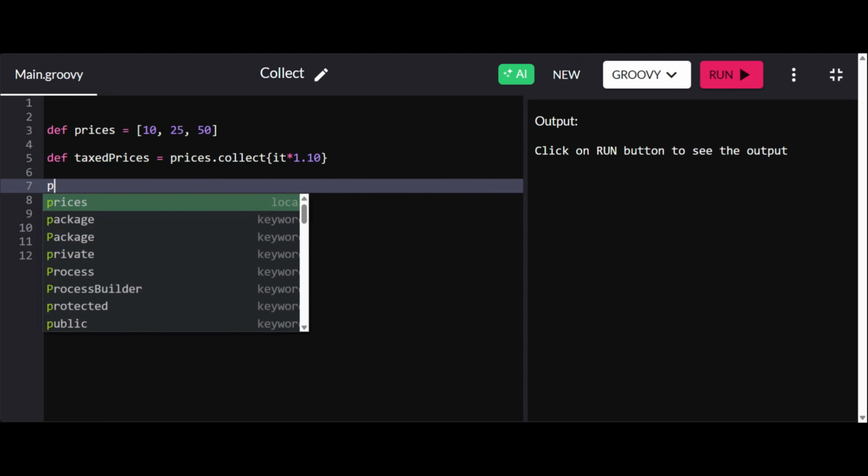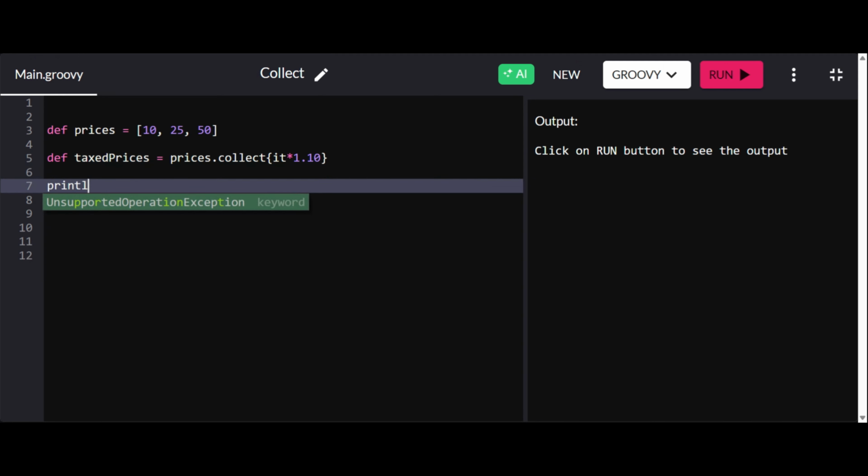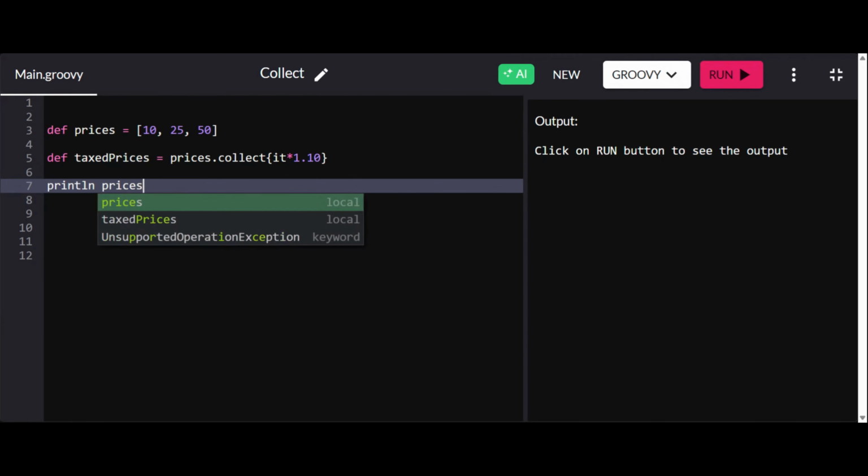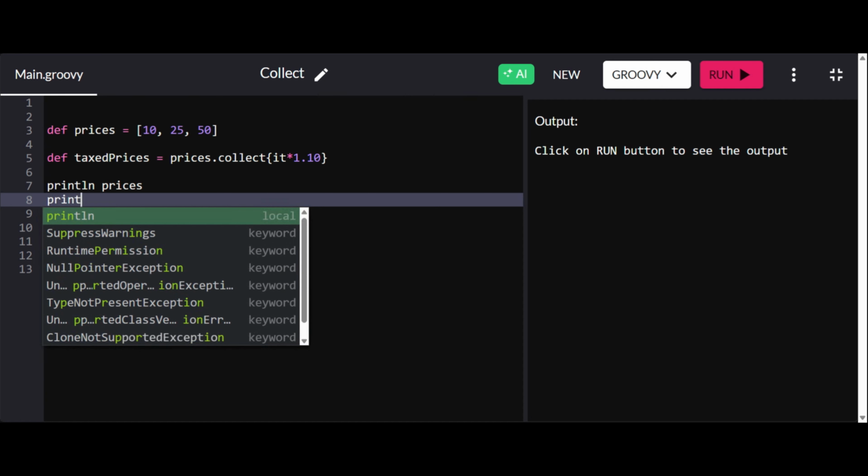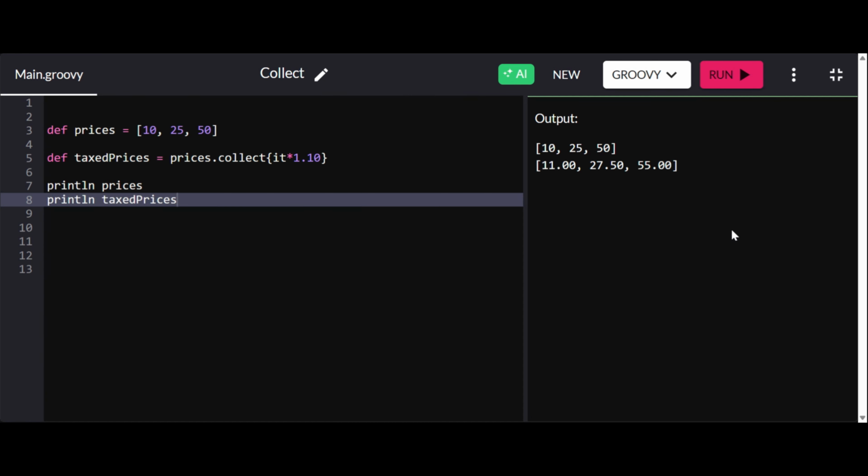So let's print println prices and then we'll print println taxedPrices. Here's the output: prices and the taxed prices. So you use collect for calculations, formatting and reformatting of list values.